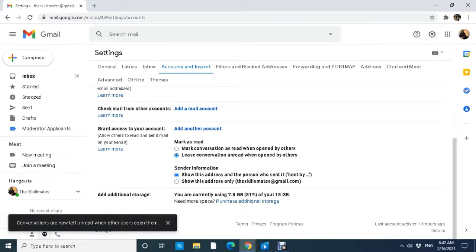So sender information. Show this address and the person who sent it. So for example, Anna delegates Romy, and Romy's email account is romyva@gmail.com. So whenever Romy replies, the person will see that the email came from romyva@gmail.com and the skillmatesph@gmail.com. Or you also have this kind of option, show this address only, the skillsmates@gmail.com. So even when Romy was the one who replied to the person, her email address will not show. Which for me, I think I prefer this one, but it's all up to you, okay?